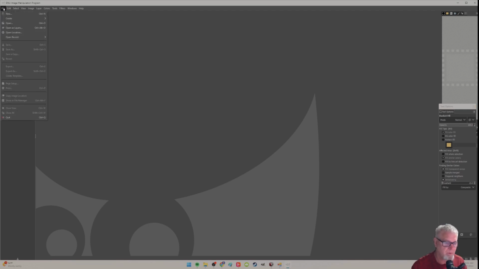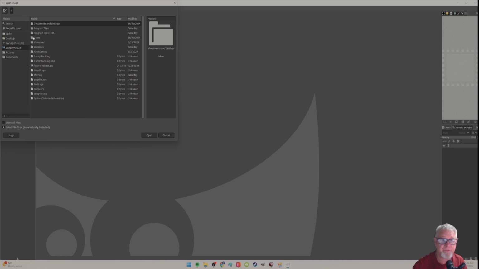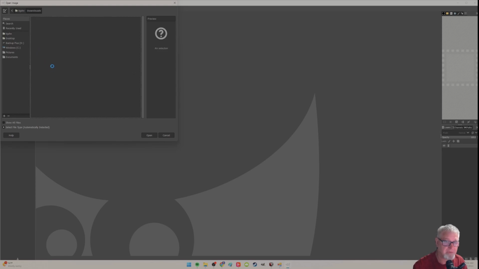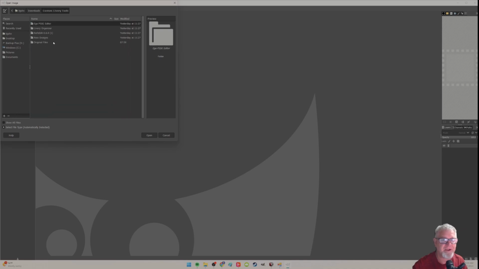So in GIMP or Photoshop, we want to open that file. In the Windows system, it's Users, then your name, and then down wherever your folder is. Mine's in Downloads, and then we're looking for the PS, it's going to be under, let me think, it looks so different in this format. So, custom livery tools. There we go.